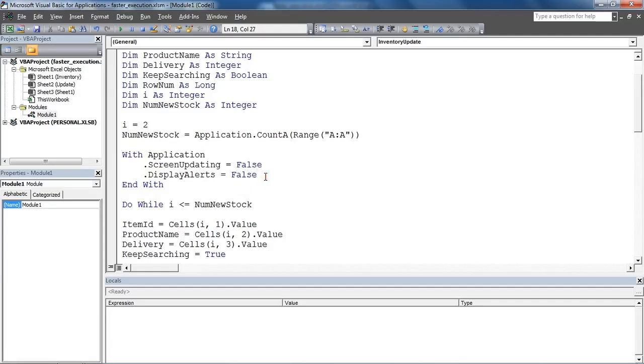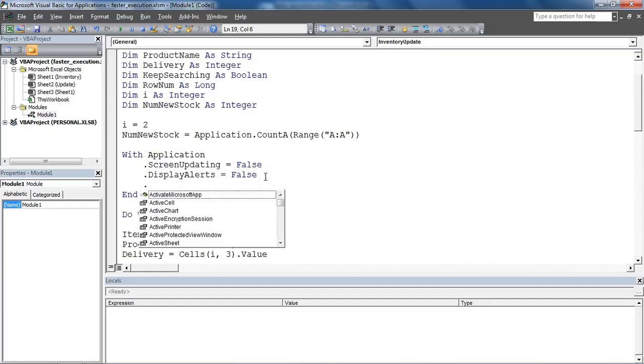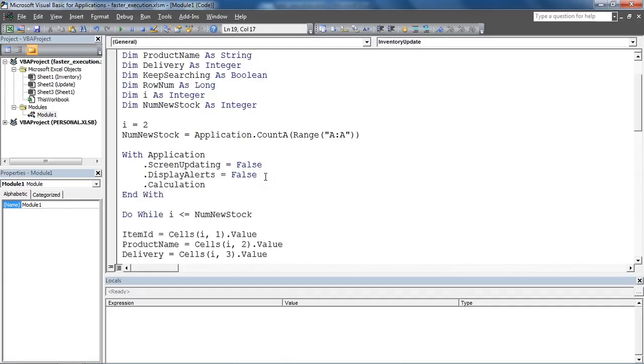Okay, let's add one more. Let's stick it into that With structure that I have. The last line to display for you, to mention, that can improve the speed of your execution is dot calculation. Dot calculation. This one is not set to true or false. This one is equal to, and to switch calculations off, we would say calculation manual.